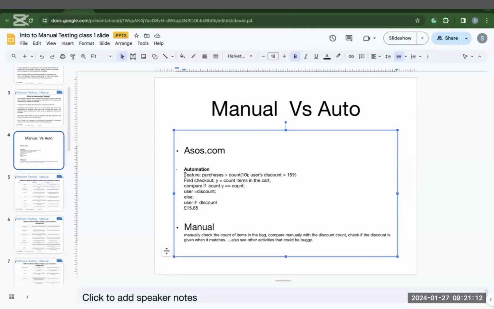Now, this is like an algorithm, right? It's not necessarily a code. This is like an algorithm that we would want to execute, right? To test a particular function in the website. But in the case of manual, we are manually checking the count of the items. In this case, purchase is greater than counts. And we want to check if what we are purchasing is greater than the amount that we purchase.